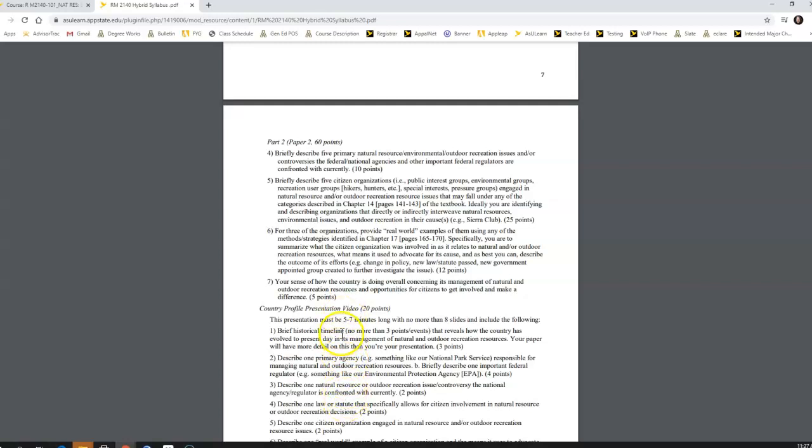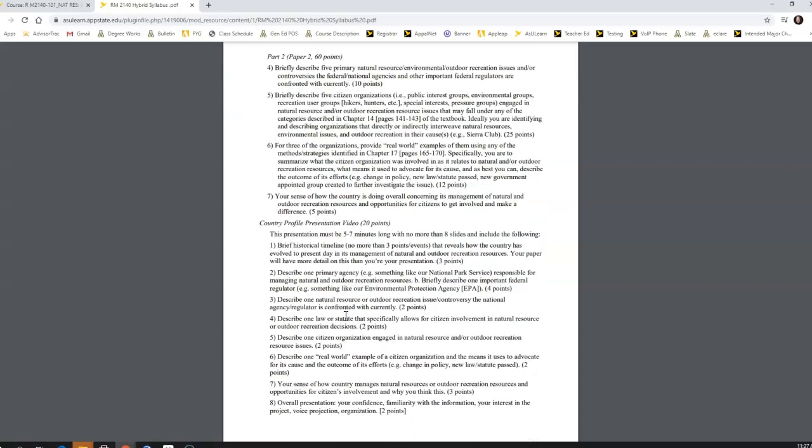Here is the presentation, and what I recommend is just getting paper 1 and paper 2 done. Once you have those done, this presentation will be easy because you're just going to be pulling out pieces of your paper to put into the presentation. The presentation will be 5 to 7 minutes long, no more than 8 slides, and addressing the following. Now, the presentation is not due until December, so it's not something that you need to worry about now.